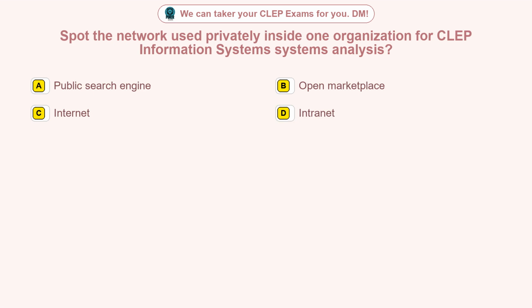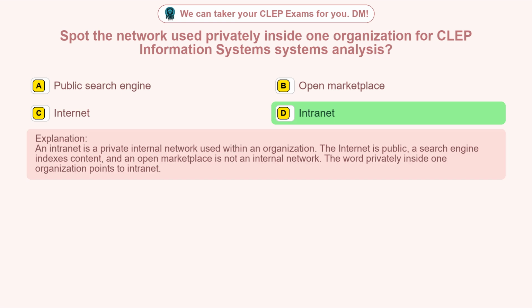Question 24. Spot the network used privately inside one organization for CLEP Information Systems analysis. Option A, public search engine. Option B, open marketplace. Option C, internet. Option D, intranet. The correct answer is option D, intranet. An intranet is a private internal network used within an organization. The internet is public, a search engine indexes content, and an open marketplace is not an internal network. The word privately inside one organization points to intranet.